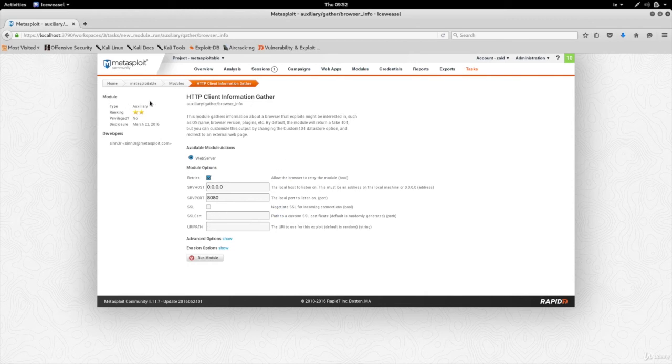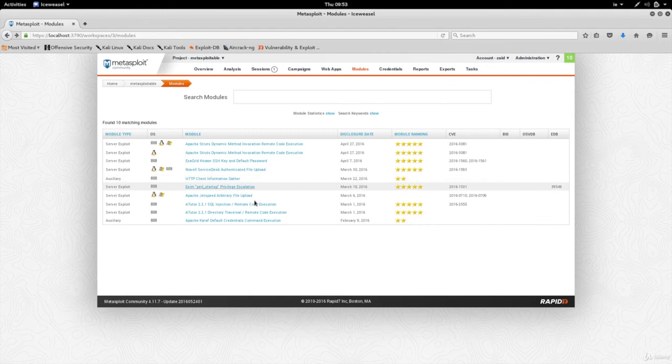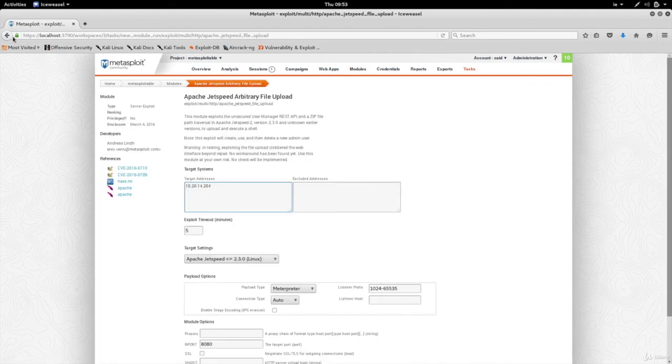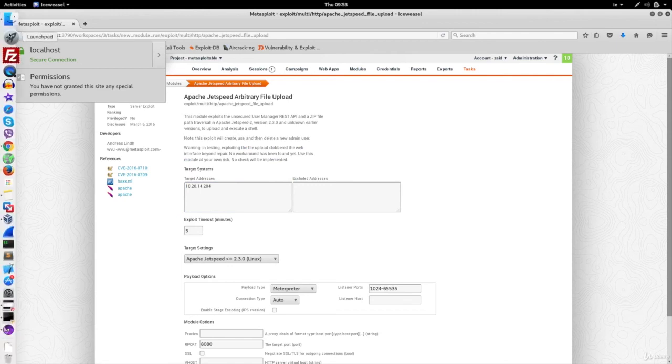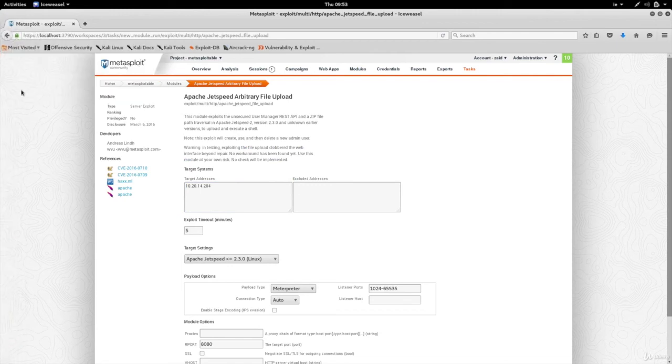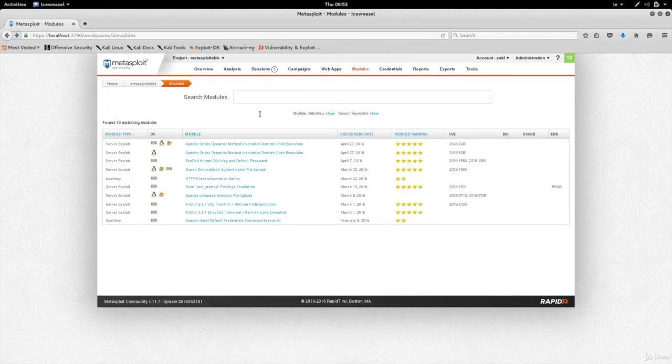Now you can see that this is just an information gathering module, so it doesn't exploit anything. Some of them allow you to upload files, and some of them allow you or give you a Meterpreter session. So you can try all of them the same way that we did it. You click on it and you can run it from within the web interface here.